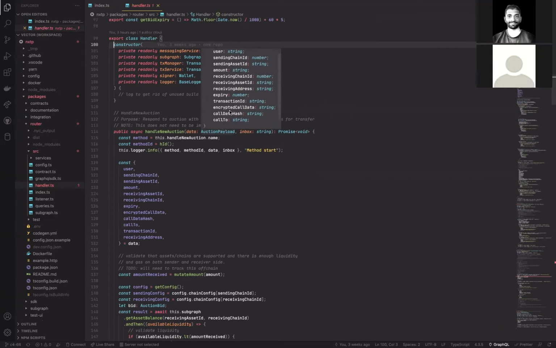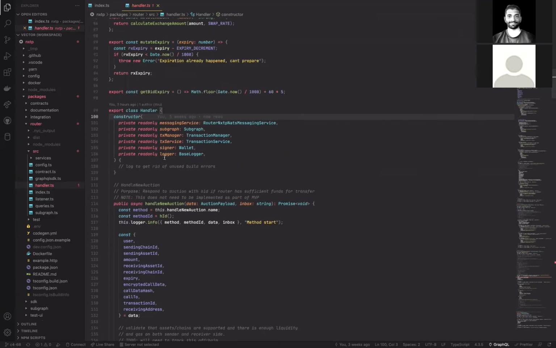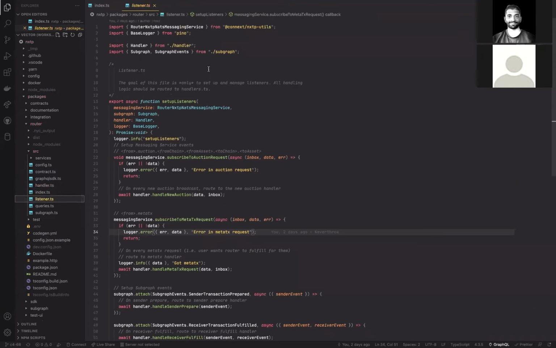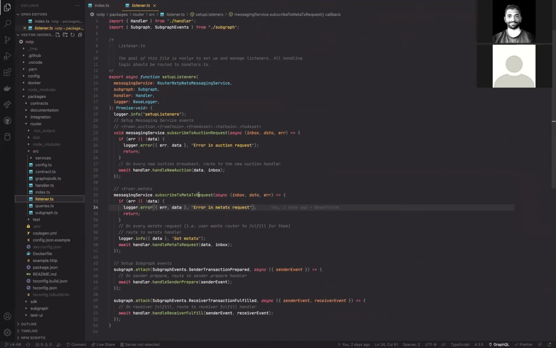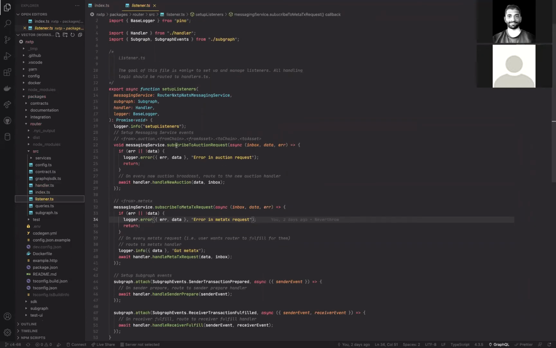Sorry, before I get into this file, we should get into the listener, because the listener is how everything is hooked up. So the listener takes an instance of the handler plus the other helper classes, and then it hooks everything up. The listener is what actually will take the published message of the auction request, and hook up the handle new auction method.